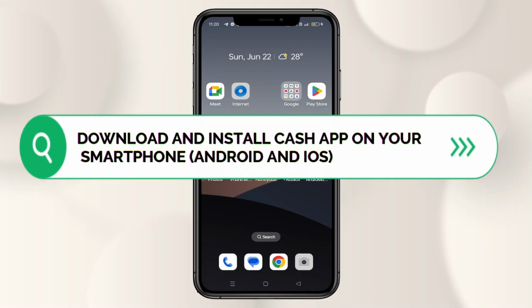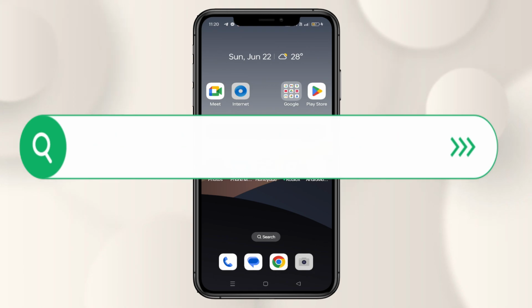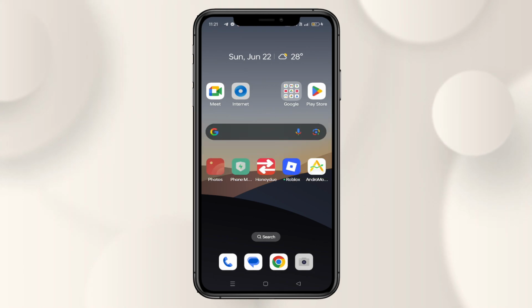Today I'm going to show you how you can download and install the Cash App application on your smartphone. So let's get started right away.